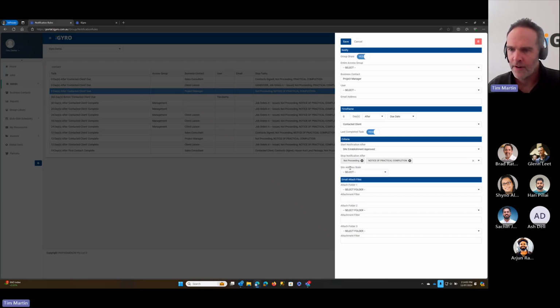Alrighty, now we've got site address state. This might not be useful for everyone. I guess most people are probably building in a particular state, but if you've got a large business, you might build across Queensland, New South Wales, Victoria. You can set the notifications based on state. So we could notify all the project managers of something being due only in the Queensland state.